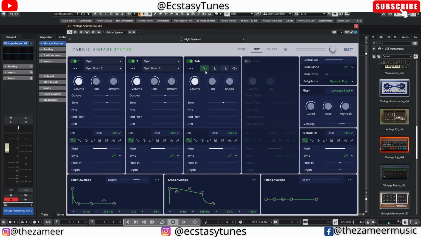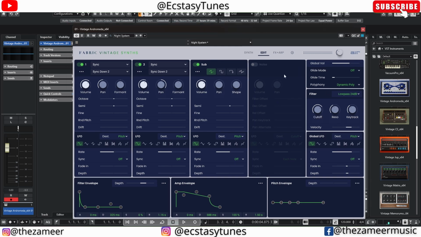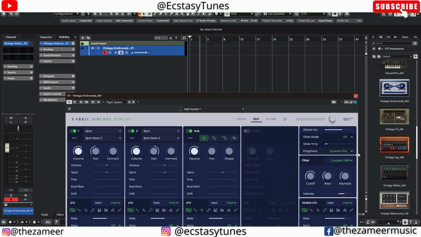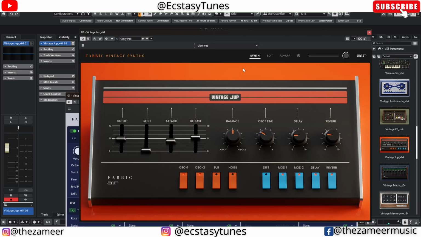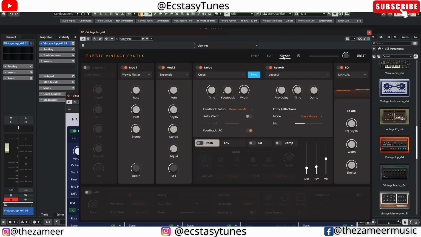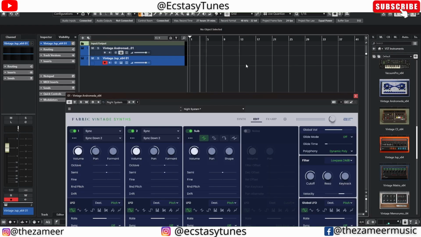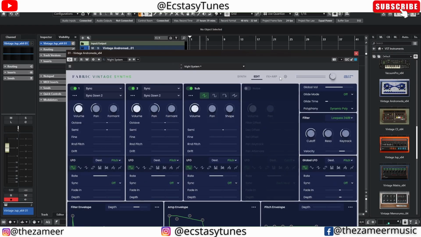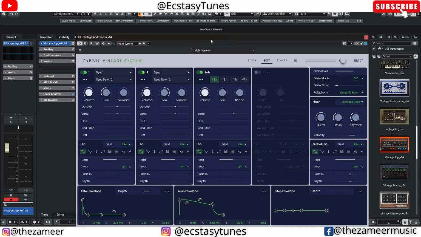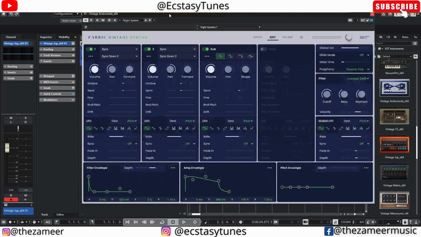So I'm gonna go to edit. We have a couple of features. This is kind of similar to all the other plugins released by Air Music Tech. For instance, if I just quickly add this Vintage Jupiter, you're gonna see the same kind of layout here. We have the synth, edit, effects, and arpeggio, which is the same as this one. So basically it's the same thing. And we have all these parameters that we can play with when we are sound designing or want to change the sound the way we want. So we can do all of that right here.